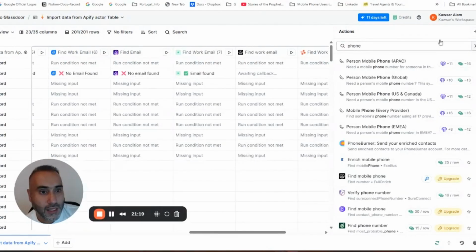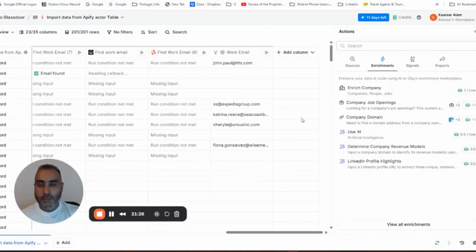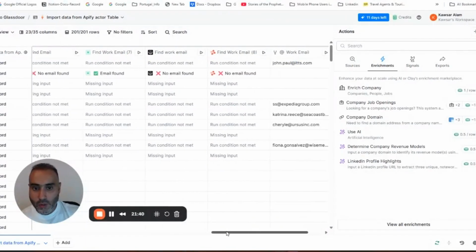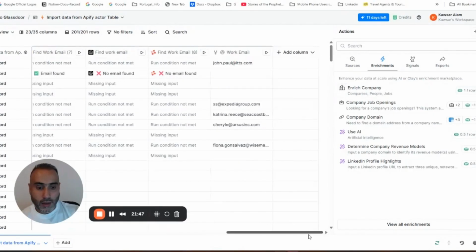For this email, there is another thing I wanted to tell you guys, because this is automatically better. There is a validator already built inside this, so you don't have to worry about it. For some reason it says email found here, but no email found. I don't know what it is, but it is what it is.